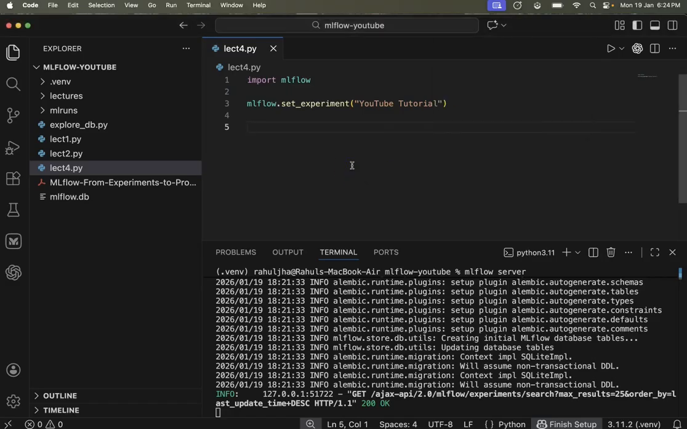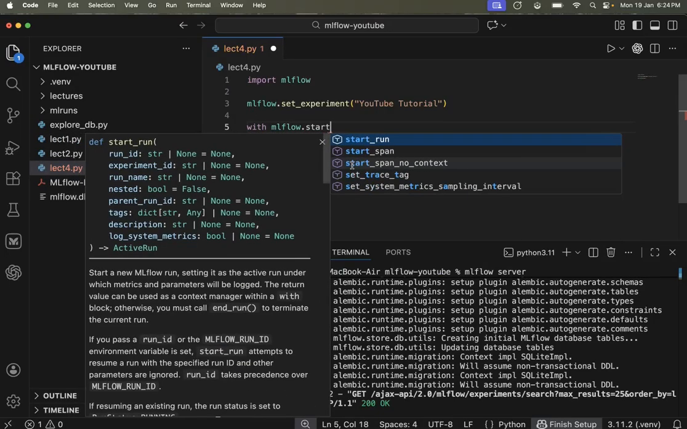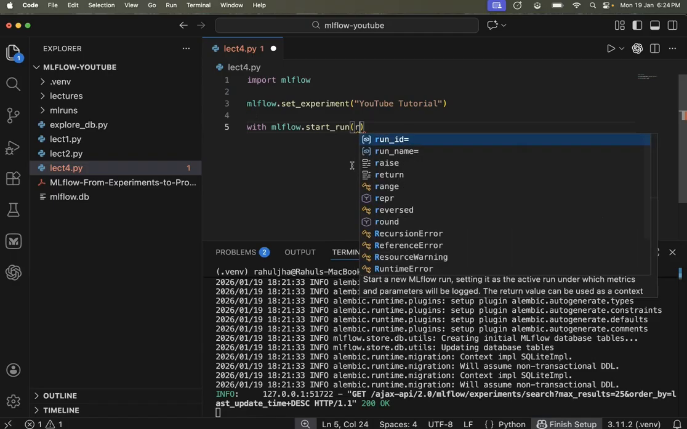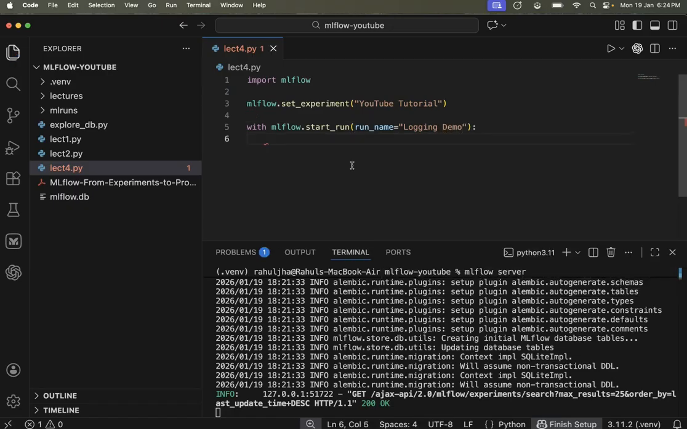All right. So after setting this experiment, what is the next thing that we want to do? We would like to create a run, right? Start run. And let me create a run name. And I'm going to call the run name maybe, I don't know, logging demo.